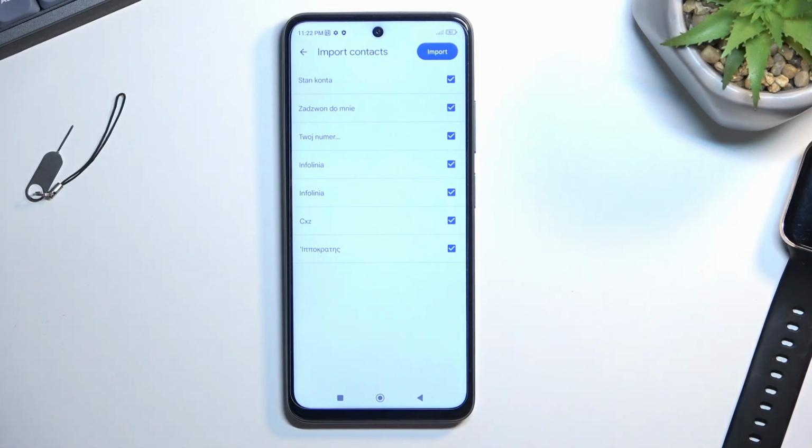From here you can deselect contacts that you might not want, and if you see some contacts that are already deselected and grayed out to the point that you cannot select them yourself, that's completely fine. Those contacts already exist on your phone, and the device is simply stopping you from creating duplicate contacts.